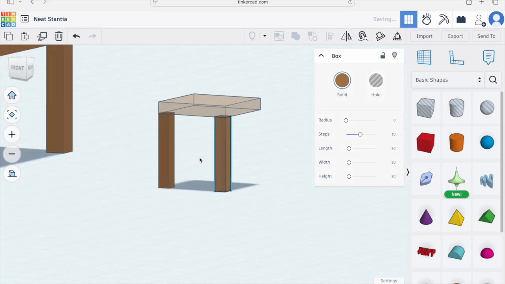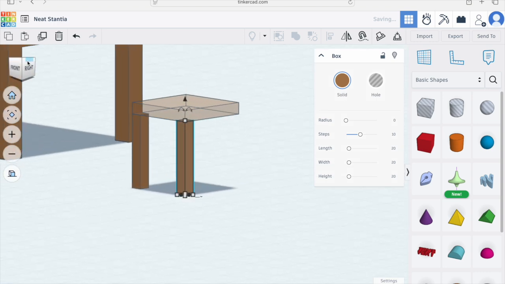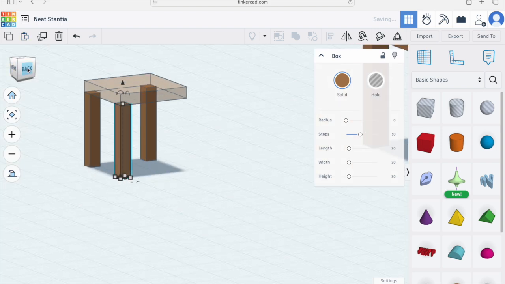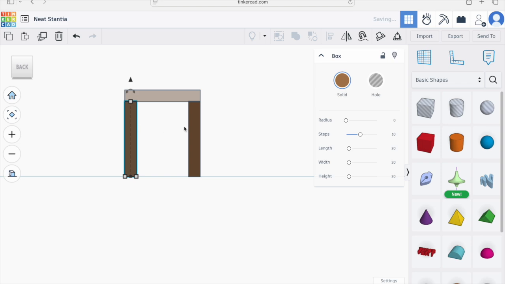Okay, now I can go to the right view. Again, copy and paste. I will go to the back view and check. Okay, I'll copy and paste one more leg. Copy and paste.